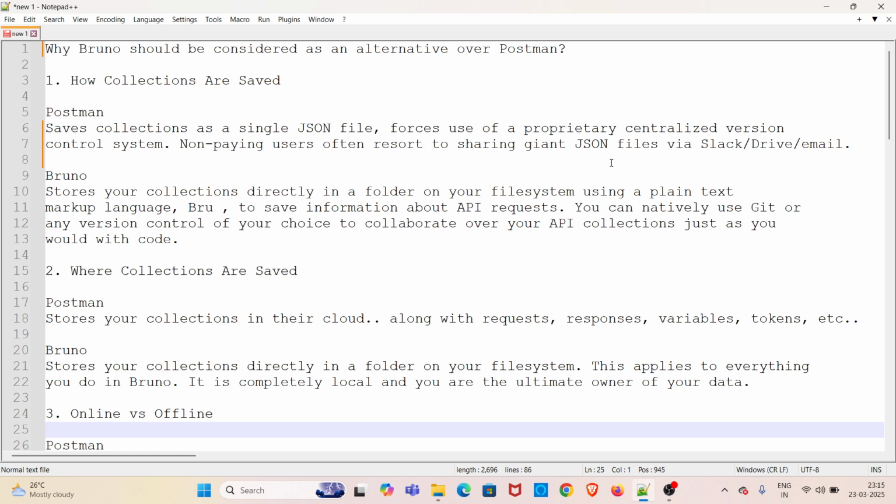So Bruno stores collection directly in a folder on your file system using a plain text markup language called Bru to save information about API requests. You can natively use Git or any version control of your choice to collaborate over your API collection just as you would with code. So in case of Bruno, it stores collection directly in a folder on our file system, using a plain text markup language called Bru to save information about API requests. So we can use Git or any version control of choice in order to collaborate over our API collection. So that's the difference between Postman and Bruno in terms of how the collections are saved.